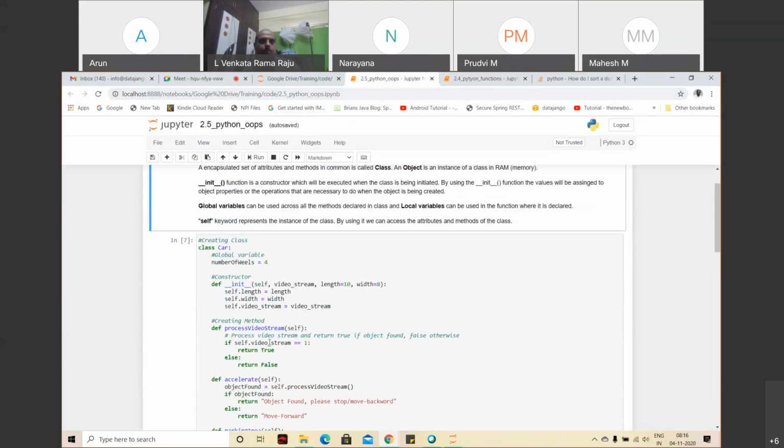Object-oriented programming is common for all languages, whether it is Java or any other language. In object-oriented programming, there will be a class and an object. A class is kind of a design. Say you are trying to build a house. There will be a design for the house. That is like a class. Using that design, you can create n number of houses.